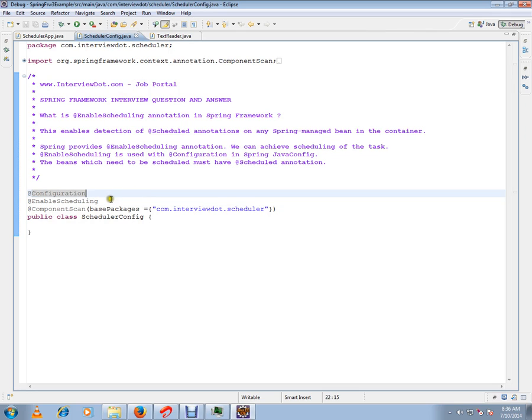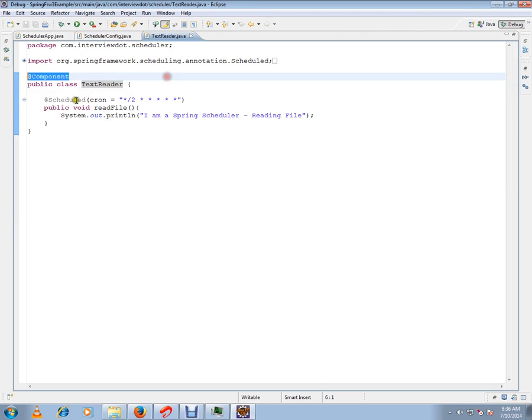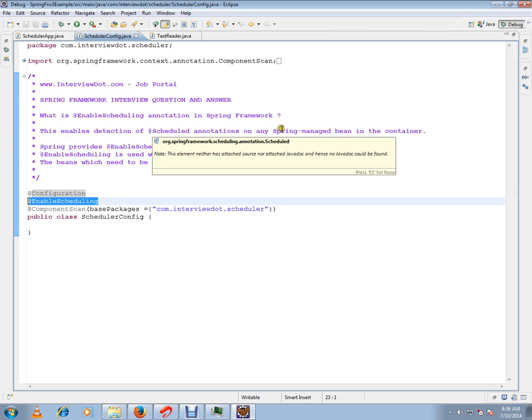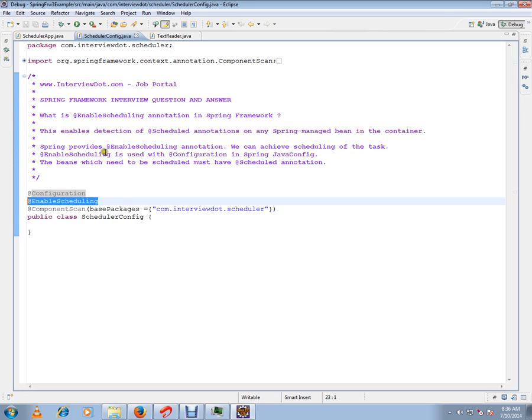And one more annotation is very important: @EnableScheduling. If you don't add this annotation, your @Scheduled annotations will not be detected by the Spring container. So this enables the detection of @Scheduled annotations on any Spring managed bean in the container. Spring provides the @EnableScheduling annotation, and with it we can achieve scheduling of the task.